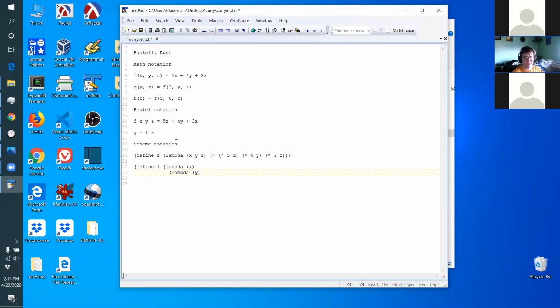Because now over here, let's go back to the scheme notation. Suppose I give something f of 5 and 8. Well, that's my function h, and it's a function of one variable. So if I give f a 5, it gives me back a function of two variables. But then I give that function an 8, I get back a function of one variable. So I'm defining f to be a function that takes one variable, and it gives me back a function that takes one variable. And that gives me back a function that takes one variable.